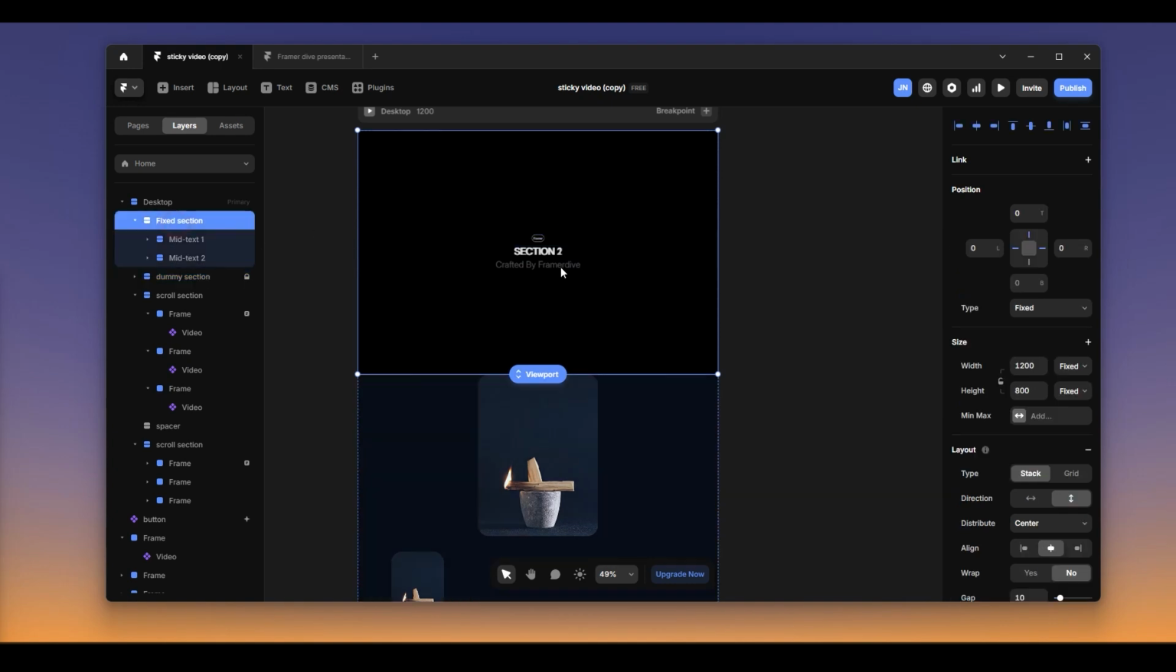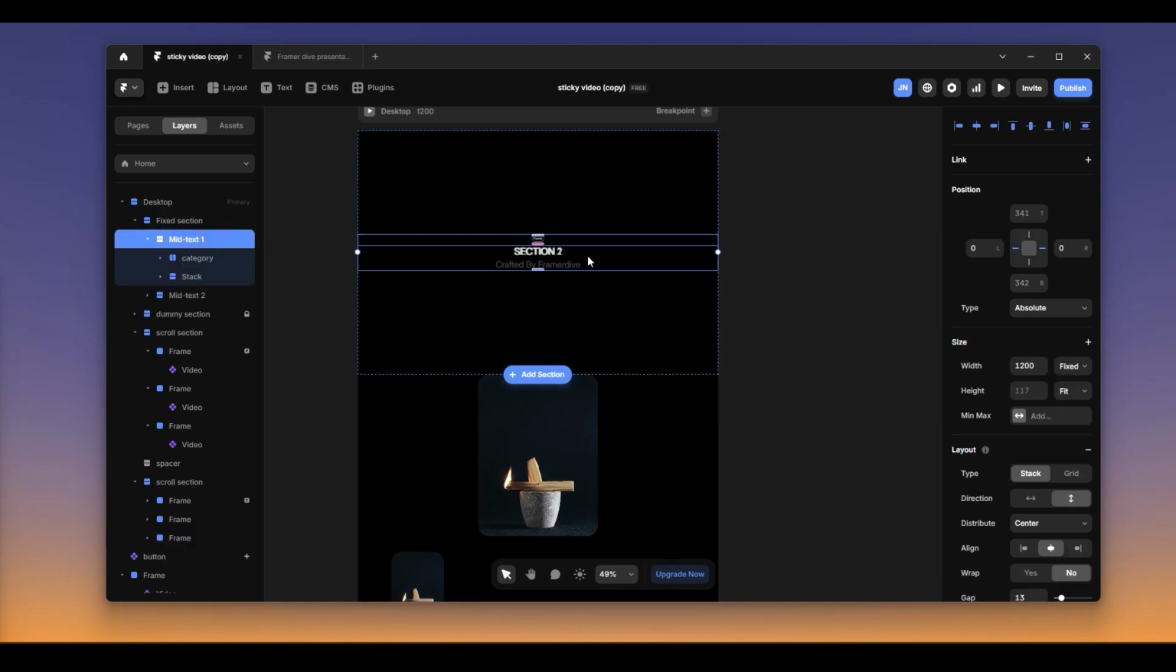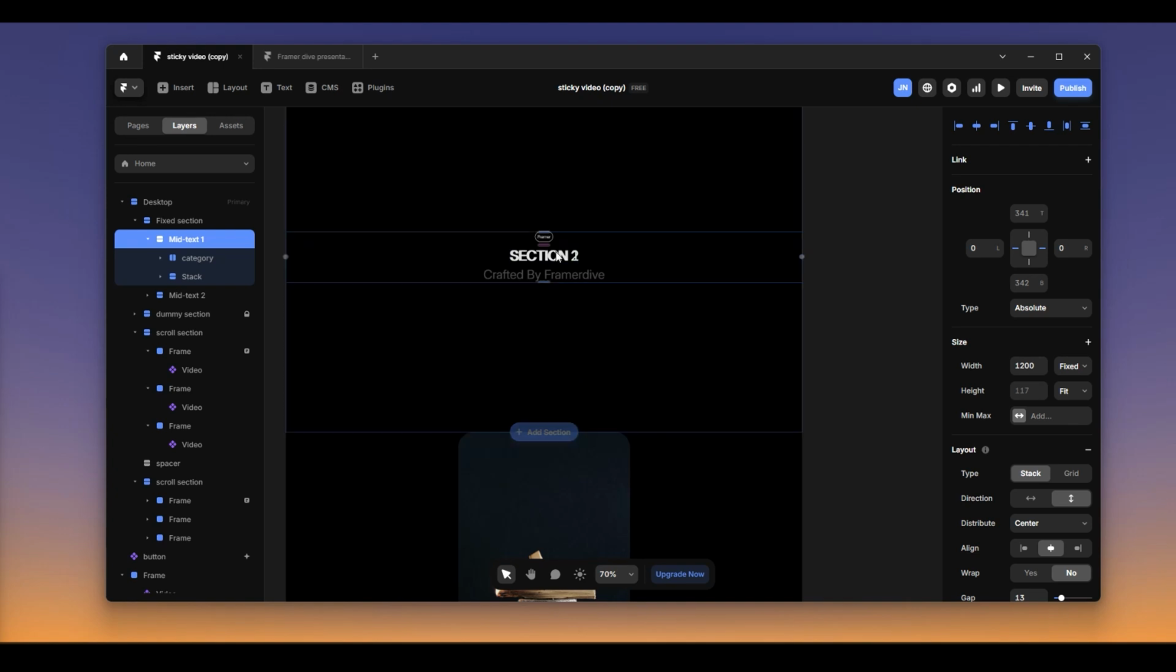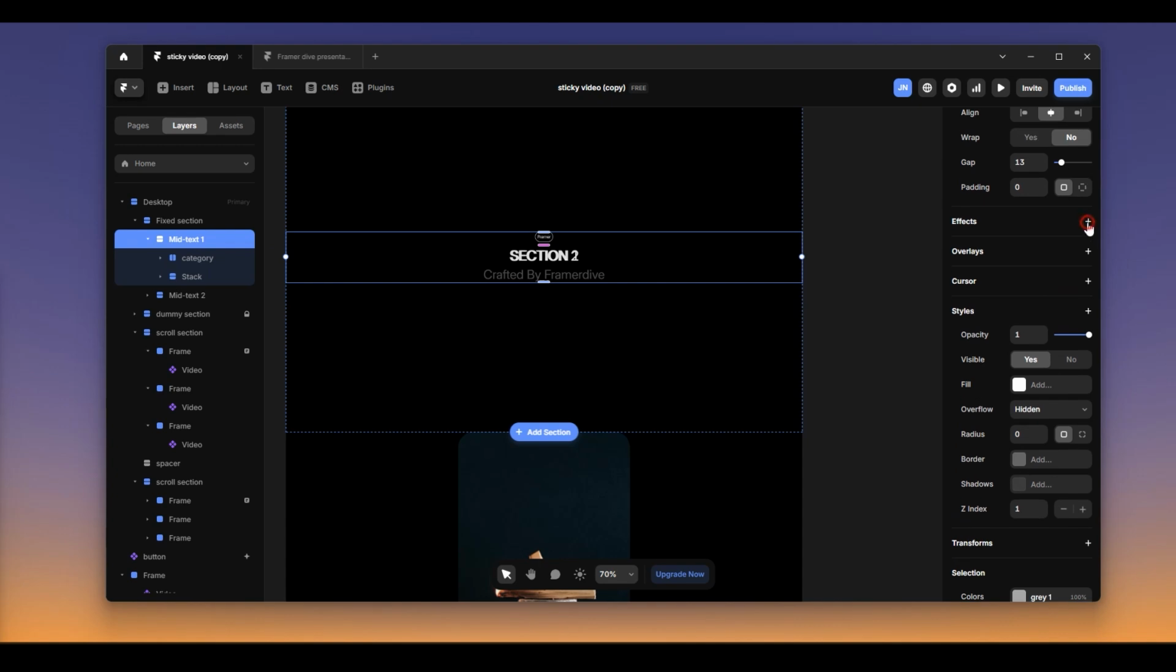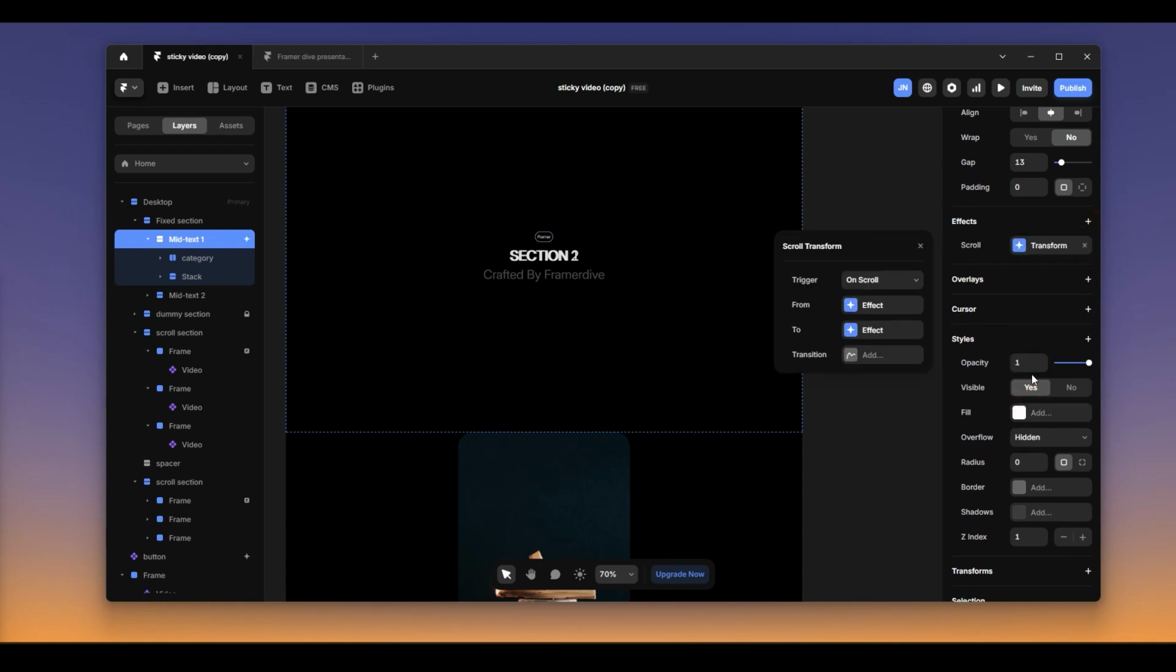And so I'm gonna go to this fixed section and I'm gonna add effects to this text so that we can see this text only when a particular section is reached. To do that, I'm gonna go to mid text 1 and click here on the properties, click effects, and come here to scroll transform. The trigger that I want to use is a section in view.